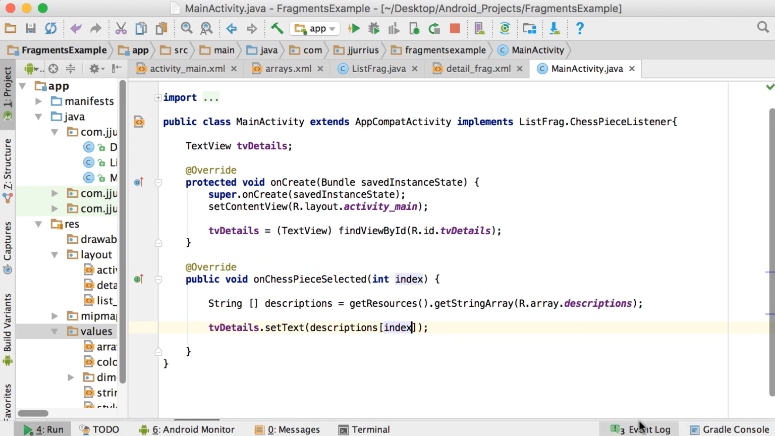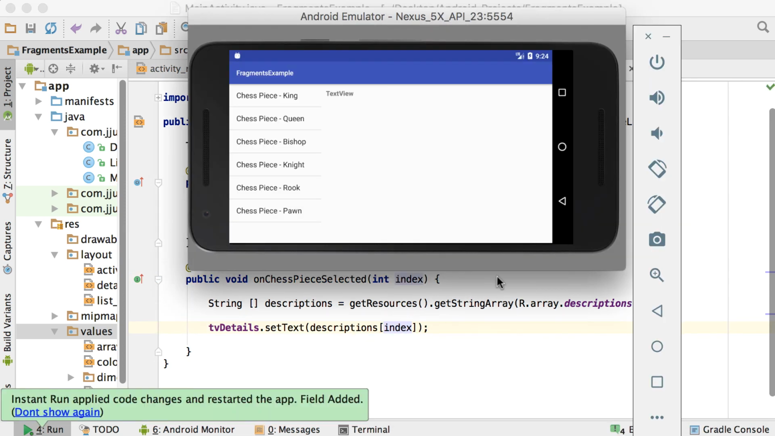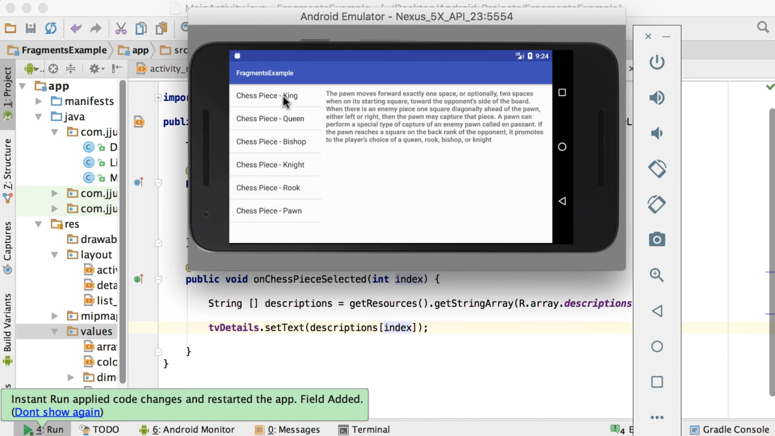Now let's run this and see how it runs. Okay, so when it starts, you can see it still shows text view, but if I click on an item, it shows the bishop, the knight, the rook, the pawn, everything working 100%. And that's by using the interface to communicate from the list fragment to the activity, the main activity. And from the main activity, we change whatever we need to change on the detail view.